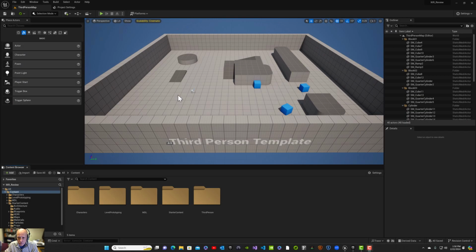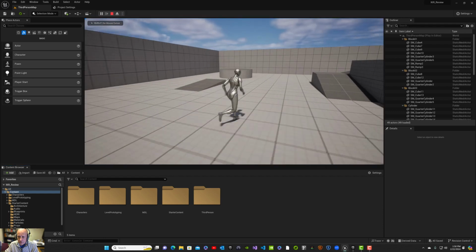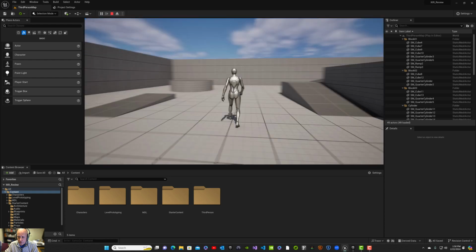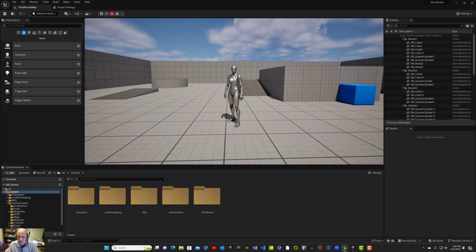Okay, so this is the review video for IK retargeting. Right now there's nothing in this level except for what comes with the default third-person template. So I suggest that you start there because, as you know, we have a default character. Let those shaders compile for a second. We have our default character, Quinn, and Quinn can already locomote around the level.